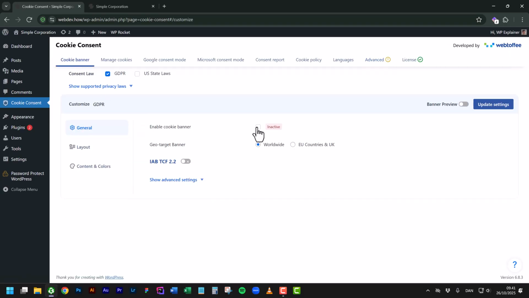Last but not least, click Activate under Enable Cookie Banner to finalize the setup.